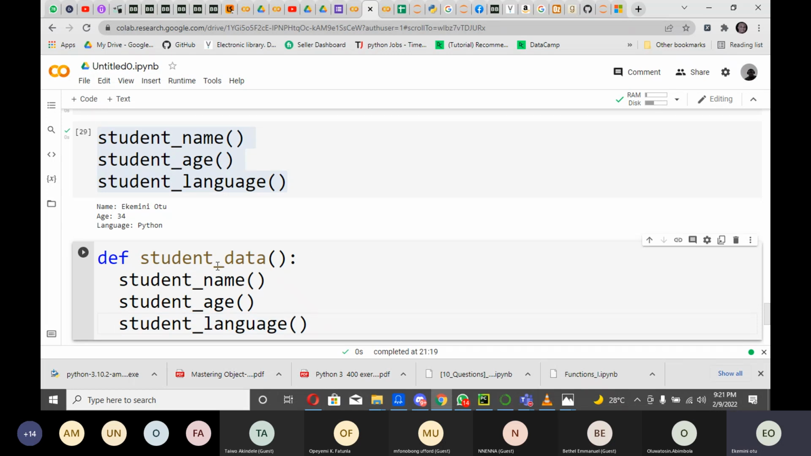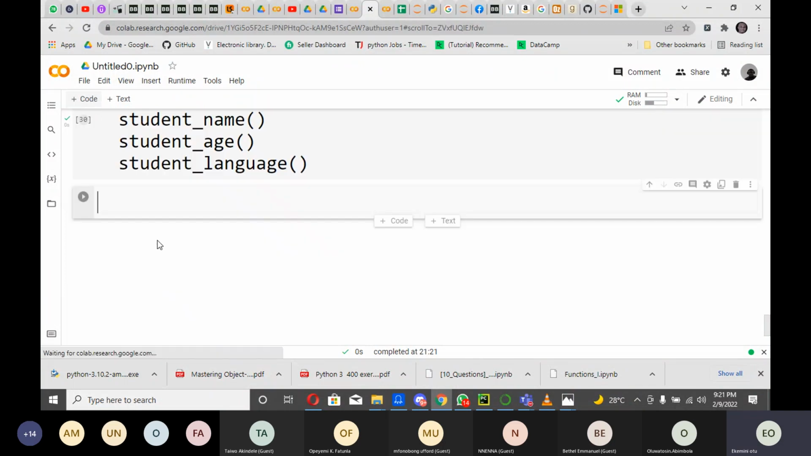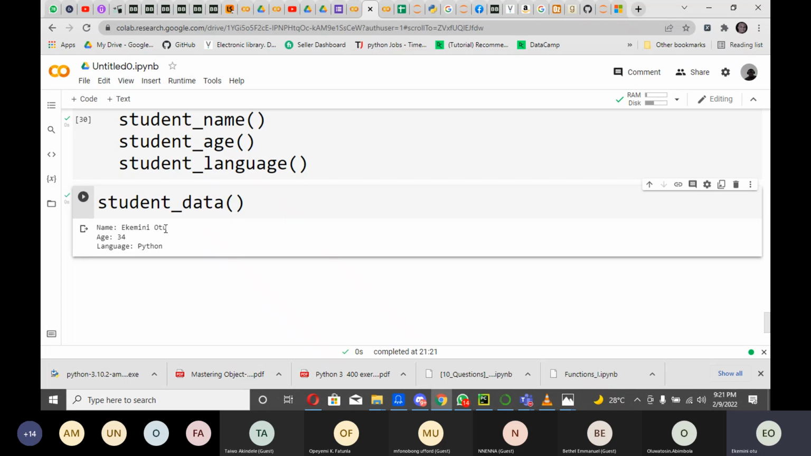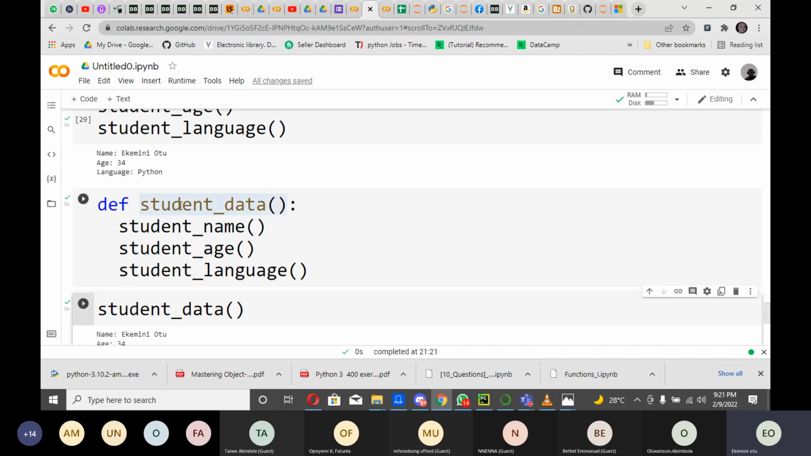So now if I do this and I say, okay, now I want to call out the function of student data here. If I decide to do this, Control C to copy, and I create a new code, and I paste, and I call this out, it is going to bring out Ekemino2, age 34, language Python, something like that. So we can see the usefulness of your functions.